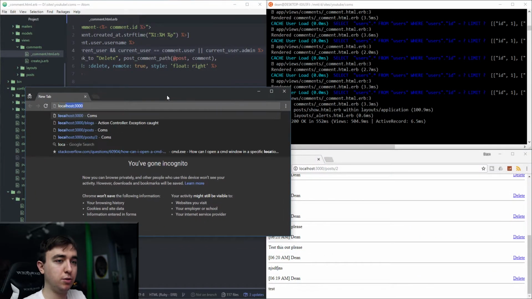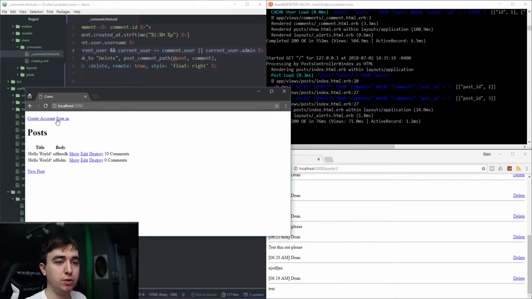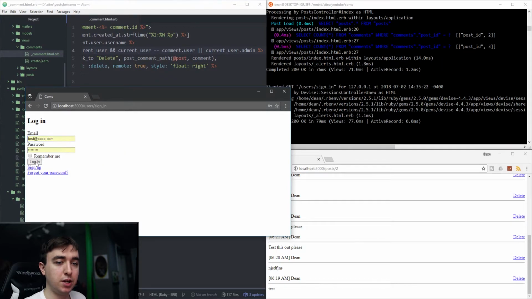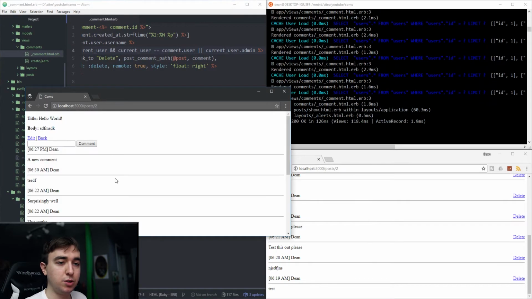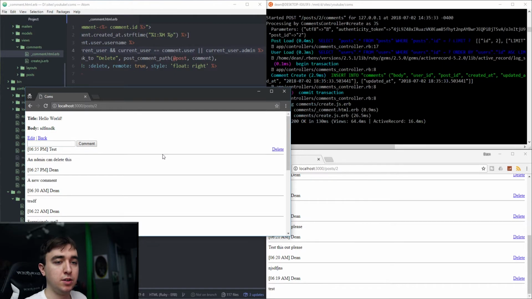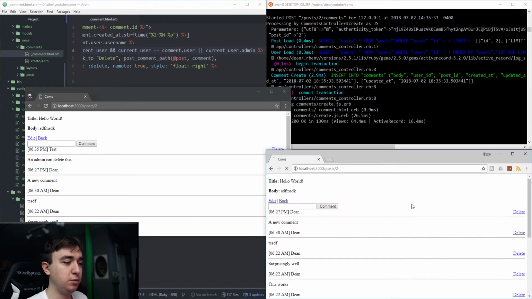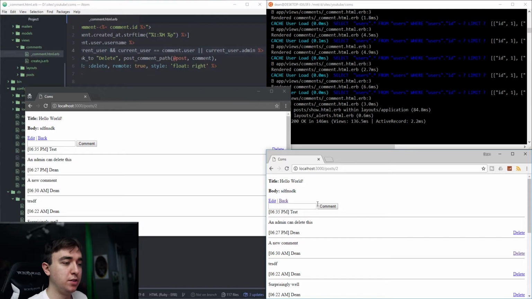So if we go back to localhost port 3000, we'll sign in to our test at case.com account, go to the show page, and create a new comment. We'll just say an admin can delete this. So we'll create that comment and refresh this page. And that didn't work.